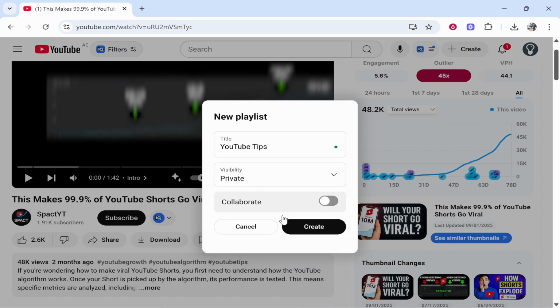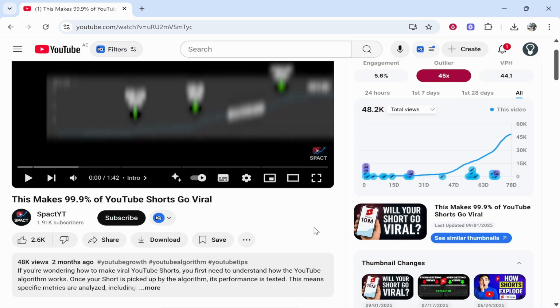For me though, this is just for my personal needs, so I'm going to keep it private and turn off the collaborative feature. Although if you have this turned on, you can make one with your friends, so you can all upload different videos to a playlist. Then go ahead and click on create and your new playlist has now been made.